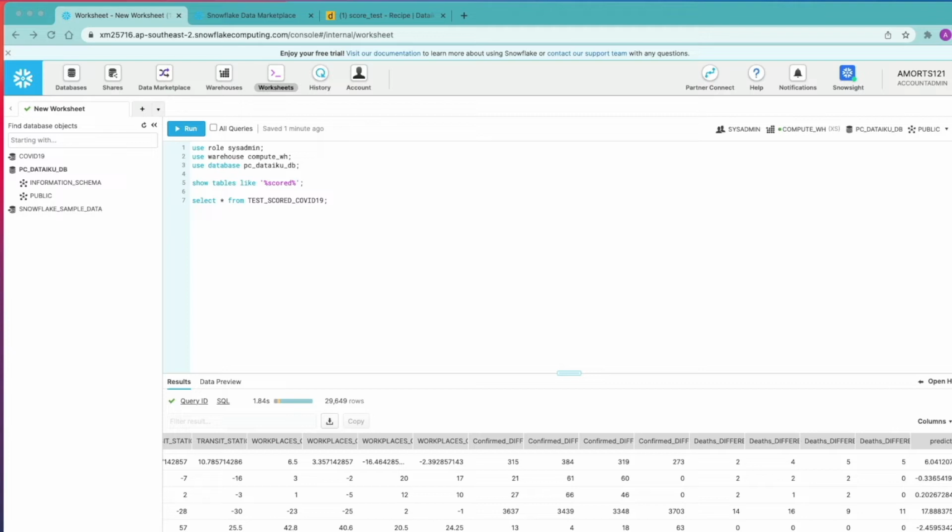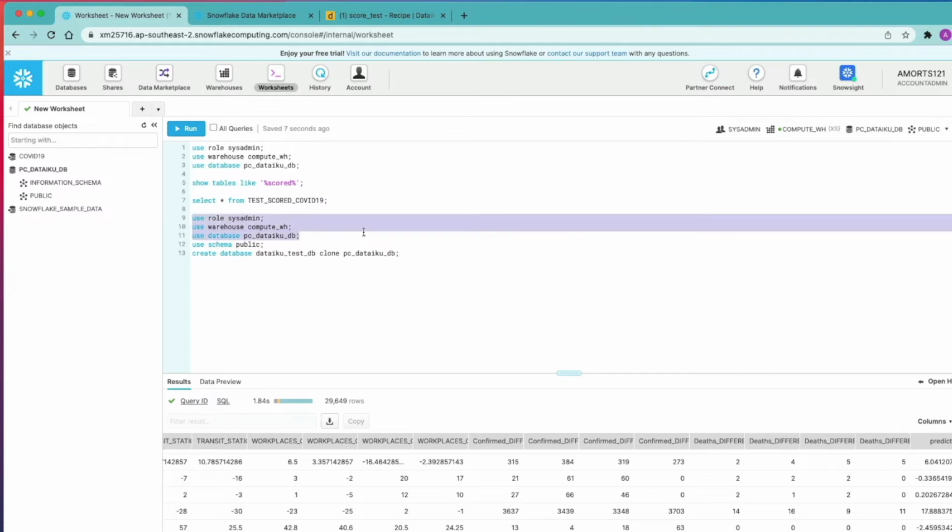If you do decide to change your clone data, then obviously you will start to incur storage costs as part of that as well. So next up, we're just going to run this bit of SQL here, just setting the role, context, and the warehouse and database.